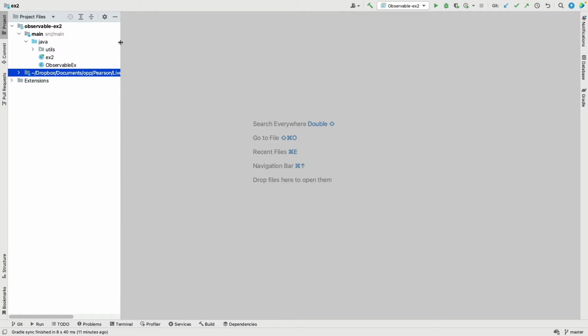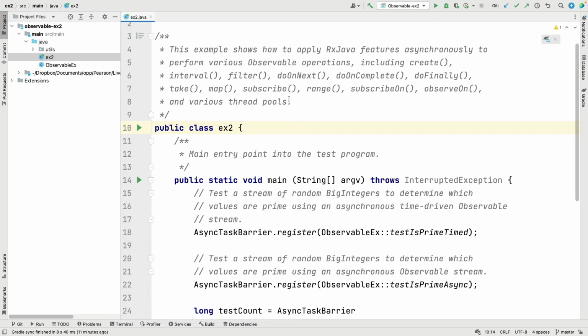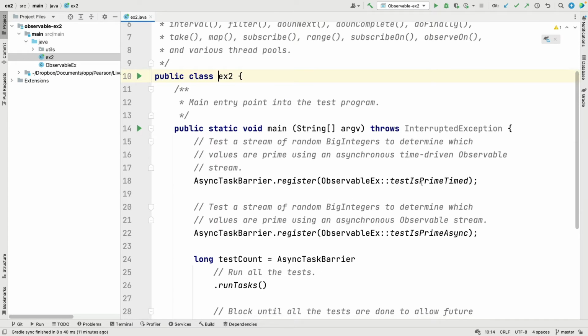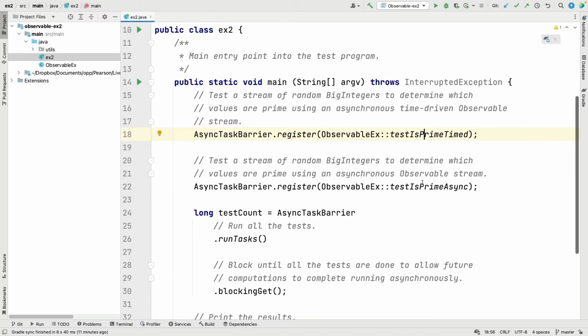So we're now in the IntelliJ project for the case study ex2 RxJava example. As usual, we're going to start off by taking a look at the driver program. This is going to demonstrate using a bunch of observable operations to do some processing with big integers to check for prime. You're going to see there's two methods here. One is called testIsPrimeTimed, and the other is called testIsPrimeAsync. We're going to look at testIsPrimeTimed in this particular example.